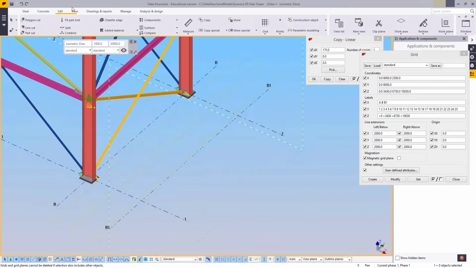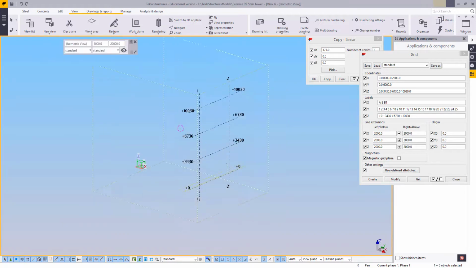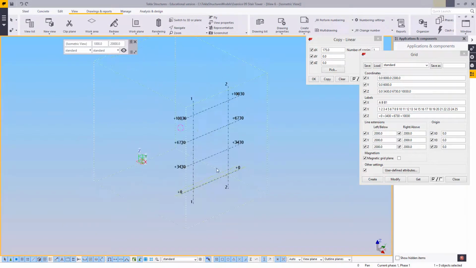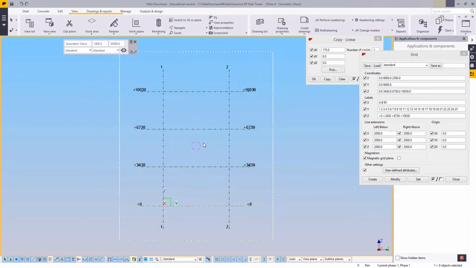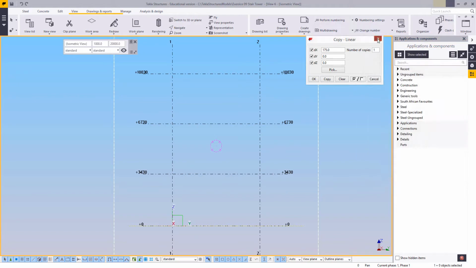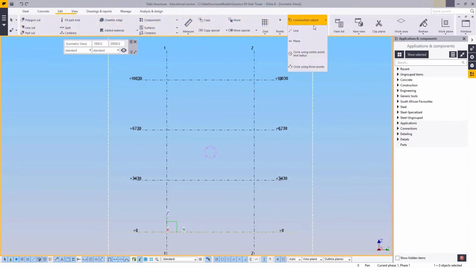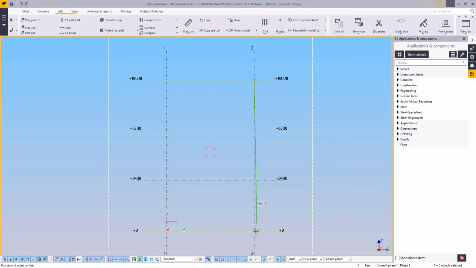Next thing we're going to do is get a view on grid line B1. Nice thing about this view is we don't have any of the other stuff to interfere, and we can do a nice clean drawing from here. So again, we are going to go over to our construction line, and we are going to put a construction line way up here as well as down.